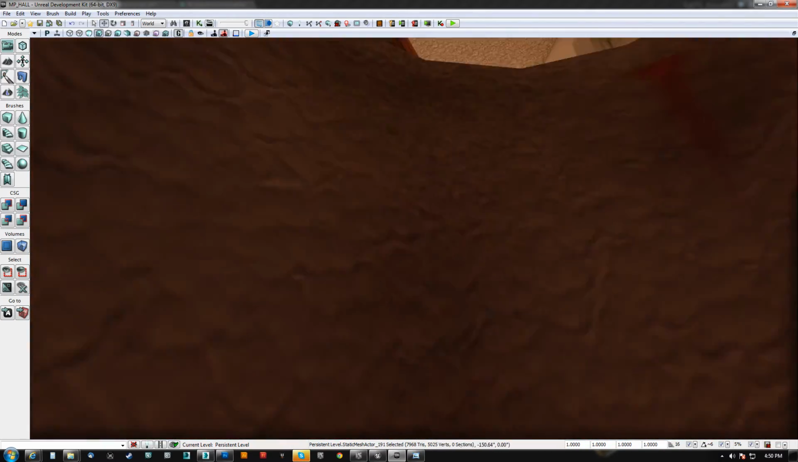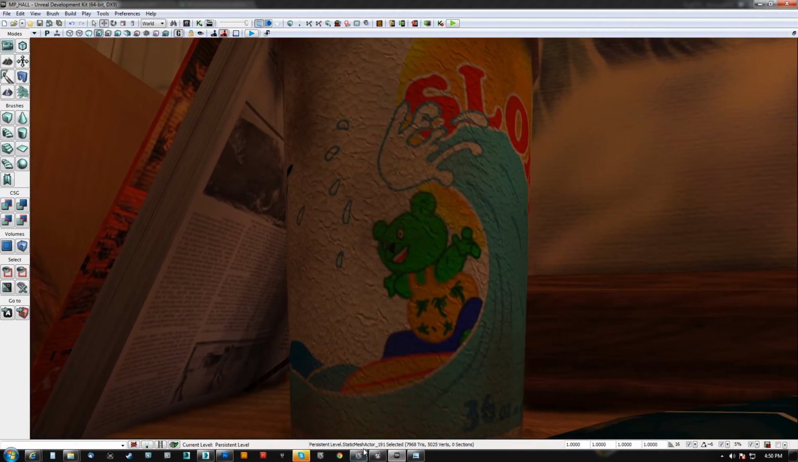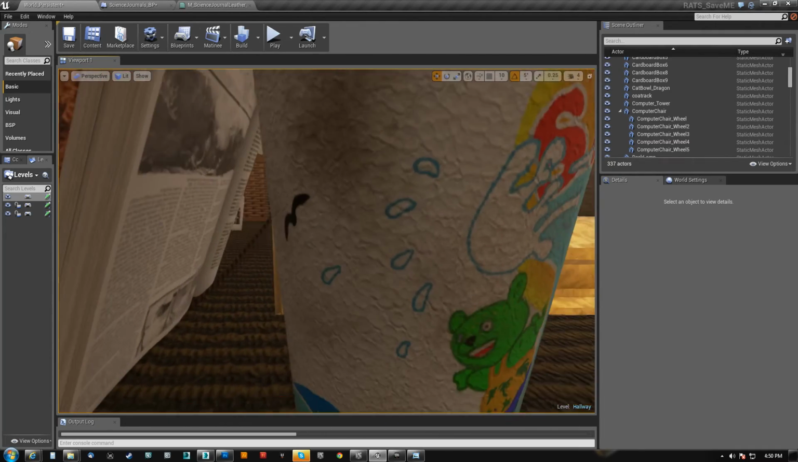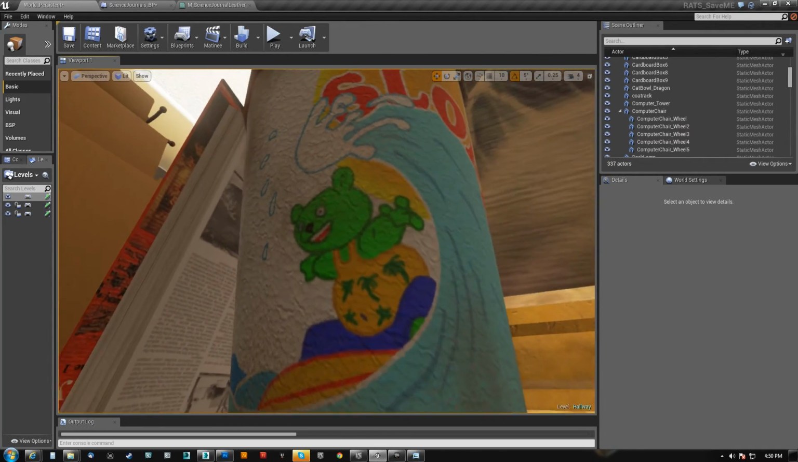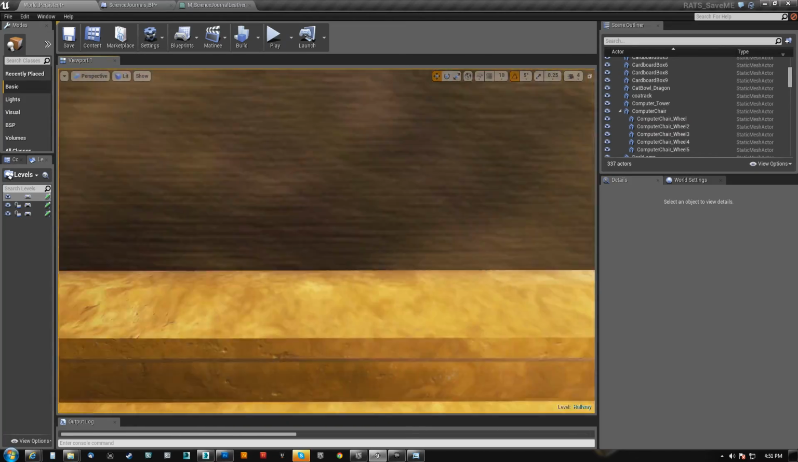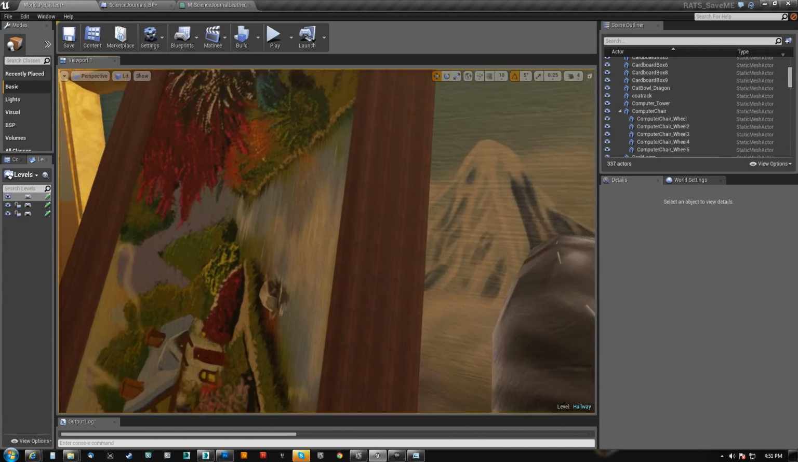So this styrofoam actually never really looked all that bad. I always thought it looked pretty good in the UDK version. Looks fine. It pretty much looks about the same in UE4. I'm not doing too much different here. Obviously I went with a gold frame on some of these paintings here. This one I did wood.